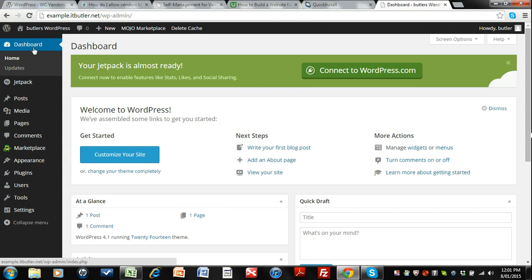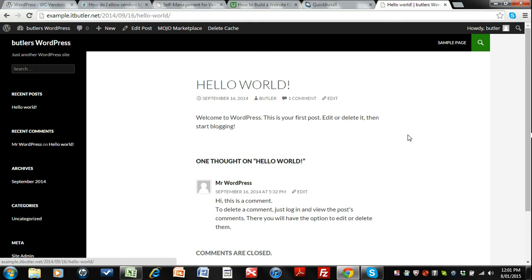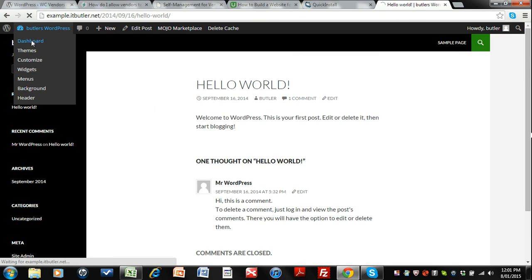On the left here are all the different sections you can go to. Important parts here would be posts. If you click on posts, this is going to show you all the blog posts that you've done, and you're able to edit them, delete them, and view them. There's just one sample one in here that they've already done for you, just so you can see what it looks like. Here's a sample one. So go back to the dashboard.